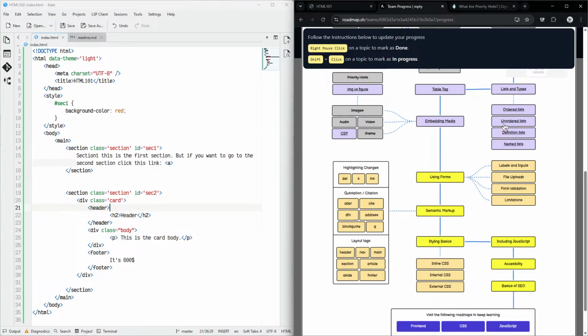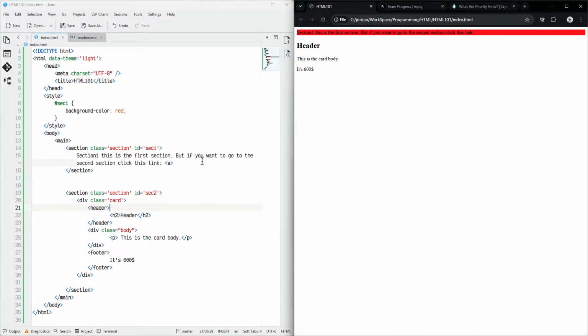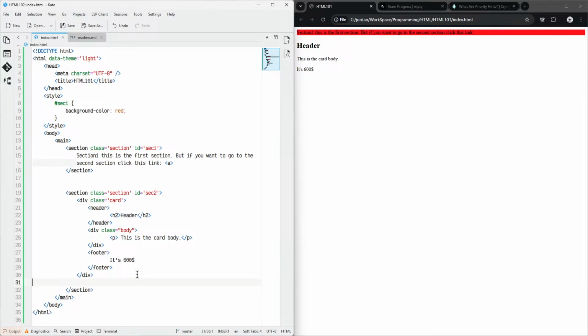List, very simple for list. UL for an unordered list and OL for an ordered list. And definition is just DL. Nested list. So these are very simple.